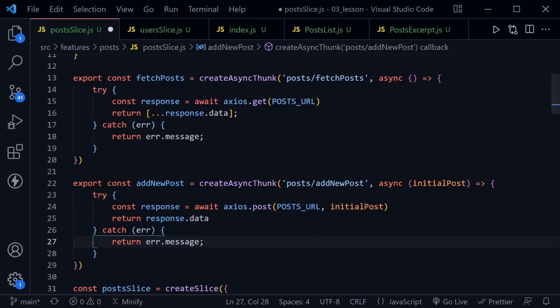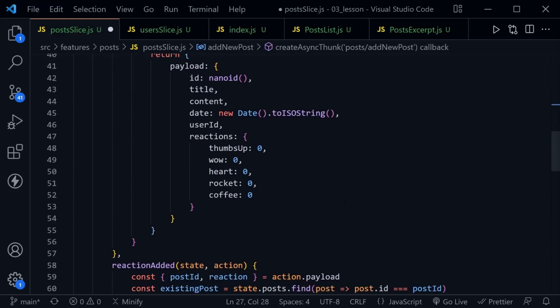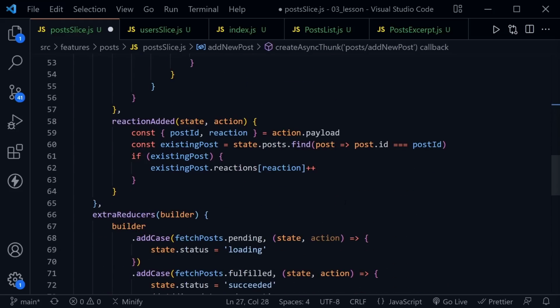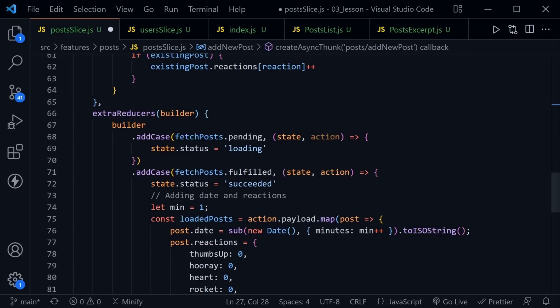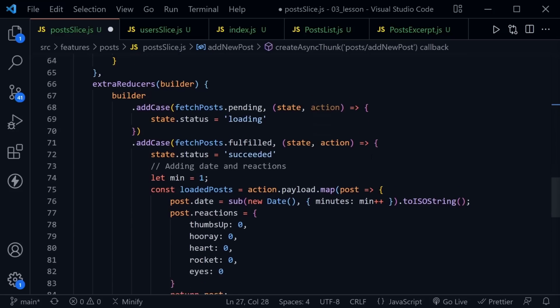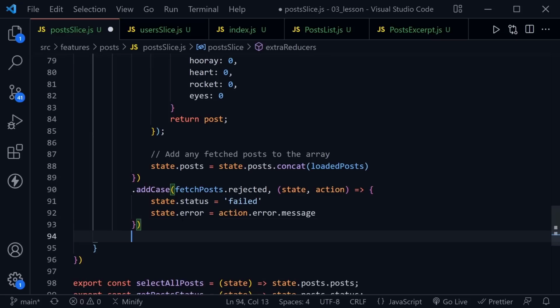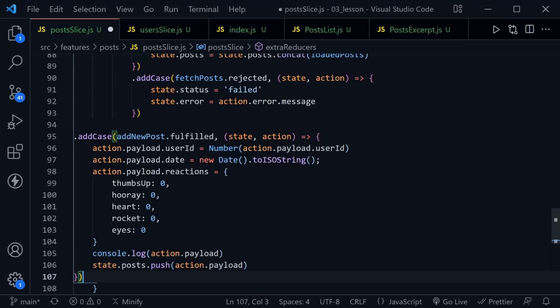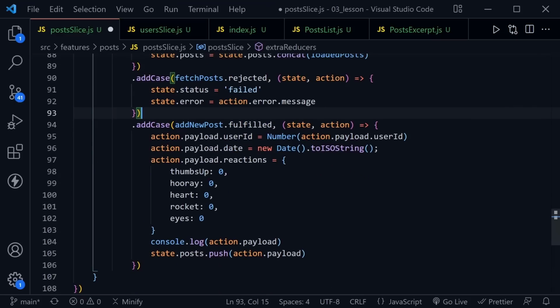And then of course in our builder cases below, under the extra reducers, we need to add a case for our new post. So here we have our extra reducers and the builder. We have the case for fetch posts, pending, fulfilled, and also rejected. So then let's add one more case below. And I'll save. Let me get rid of that space. There we go. So now we've got add new post, and we're just looking at fulfilled again.